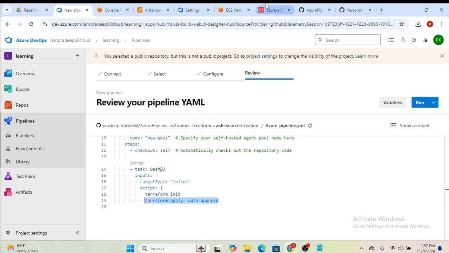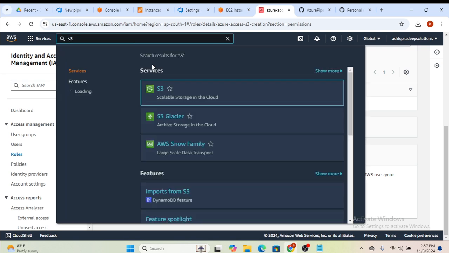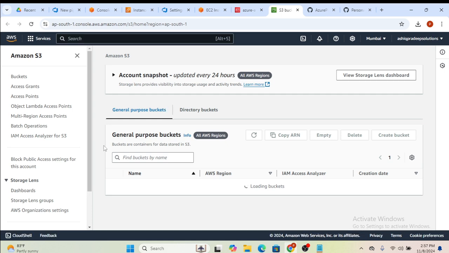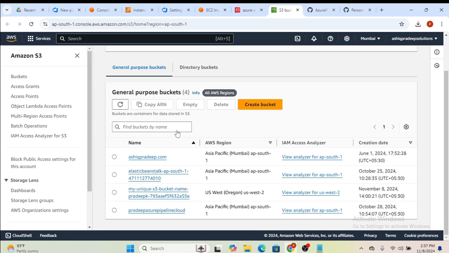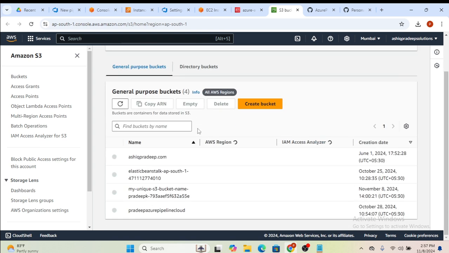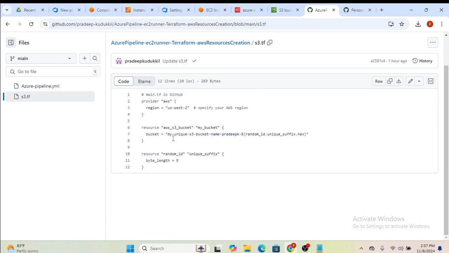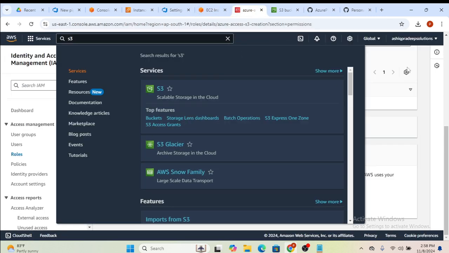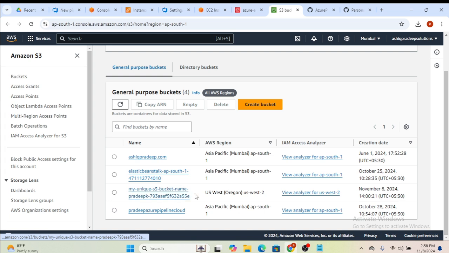Okay, so first we can go to S3. We'll check what S3 buckets are available in the list. Now you can see we have four S3 buckets. Coming to our code, the S3 file name is like this, my unique S3 bucket name, then a random value. Based on that, you can see I already have one S3 bucket. I'm just deleting this one. This is the name, so I'm just deleting it.